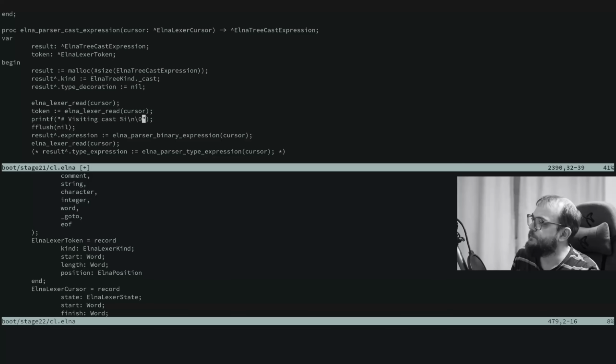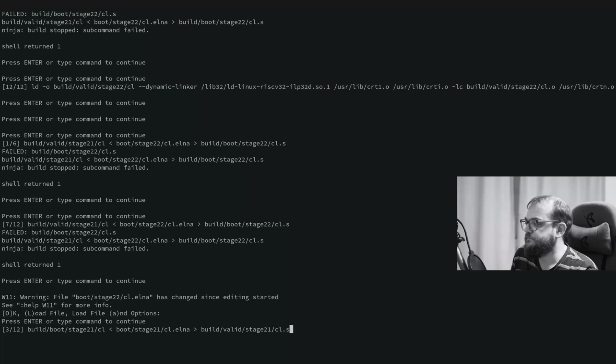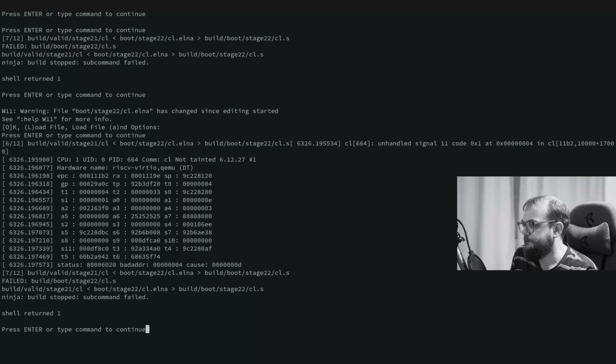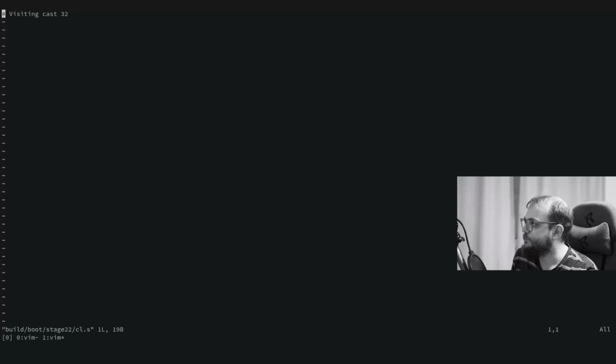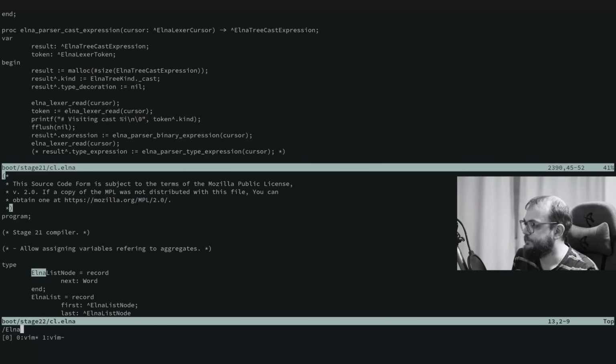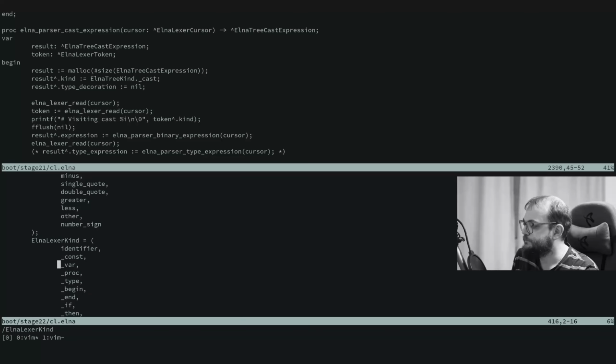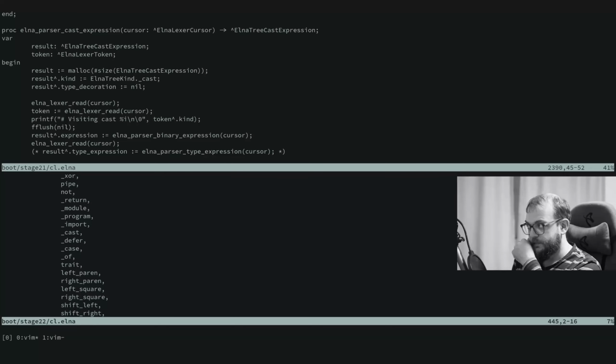So (32). Left parent. This is actually correct.